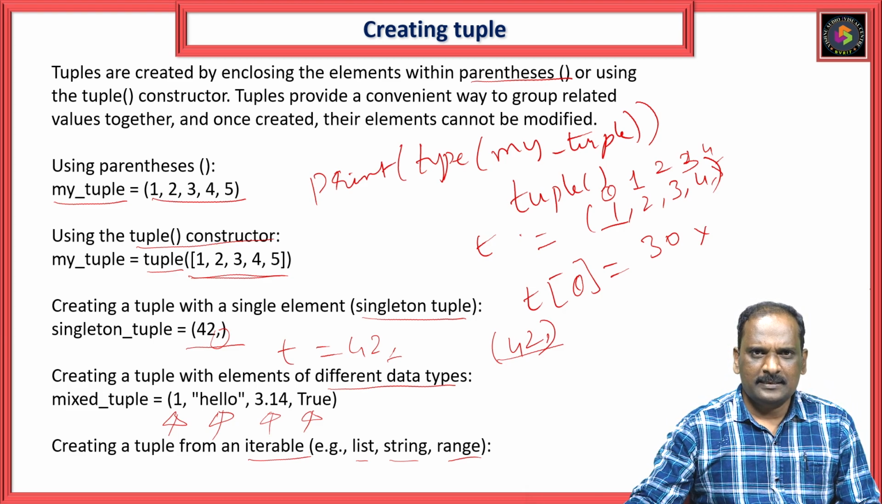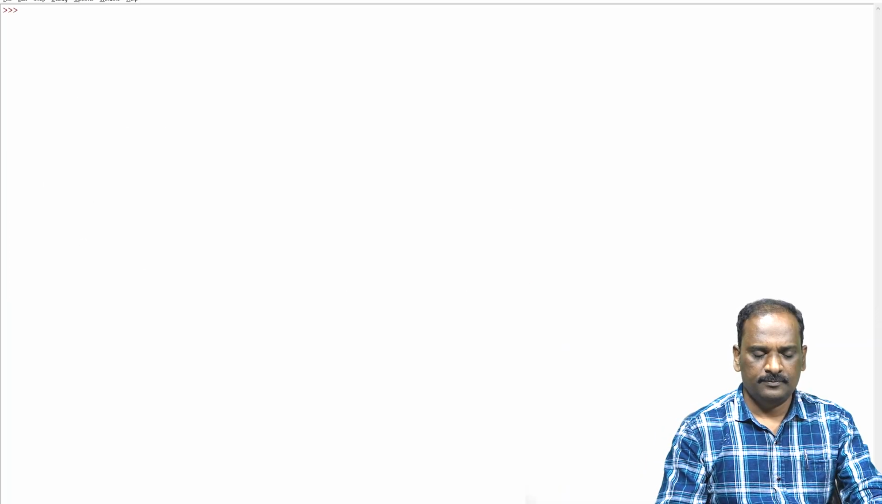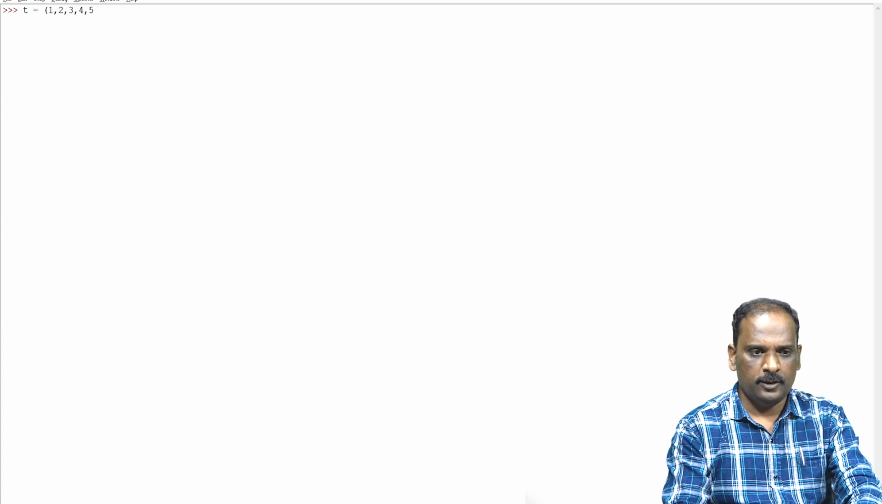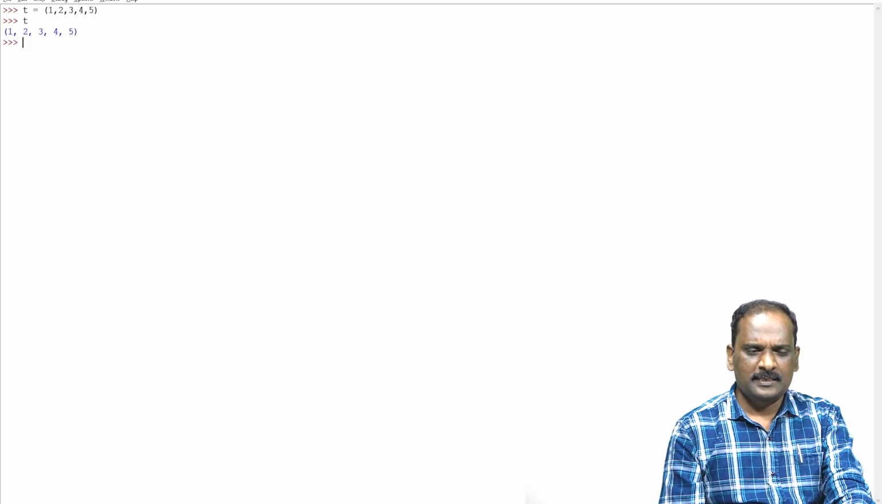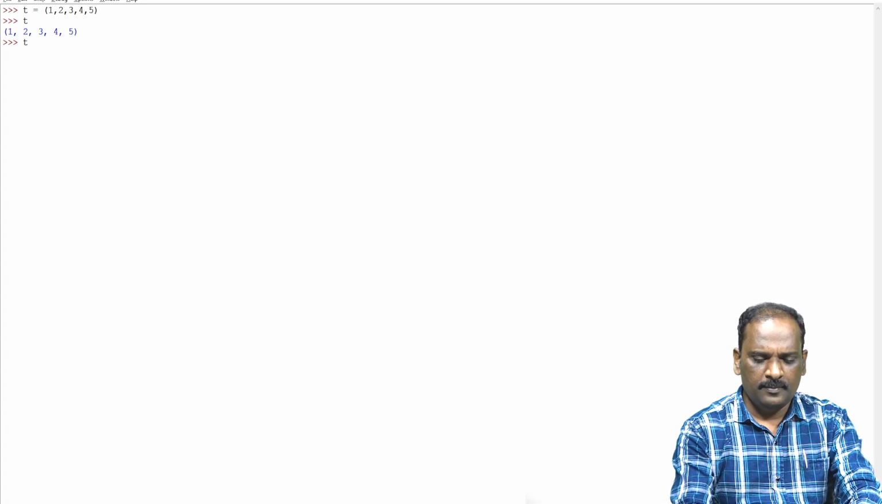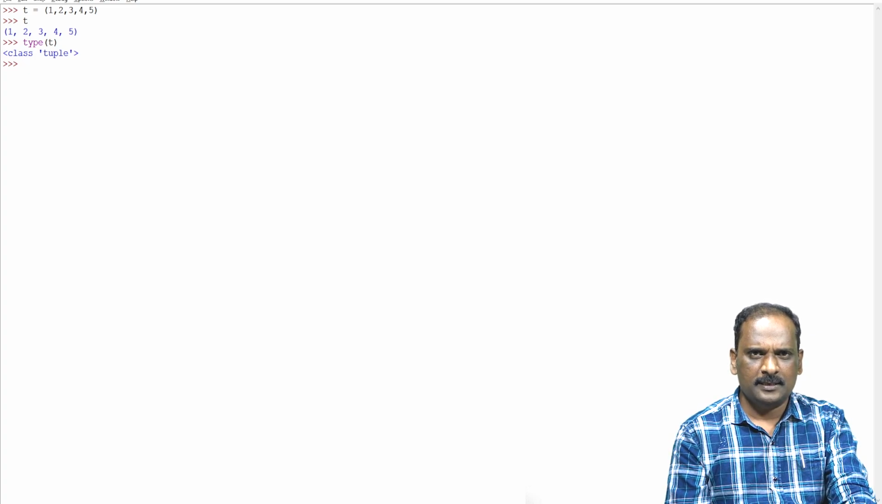Now we shall see the same by using the Python interpreter. Say that I want to create a tuple 1, 2, 3, 4, 5. Now if I display t, we can see that the elements 1, 2, 3, 4, 5 are inside the parentheses. Now if I print the type of t, you can observe that the type of variable t is class tuple.